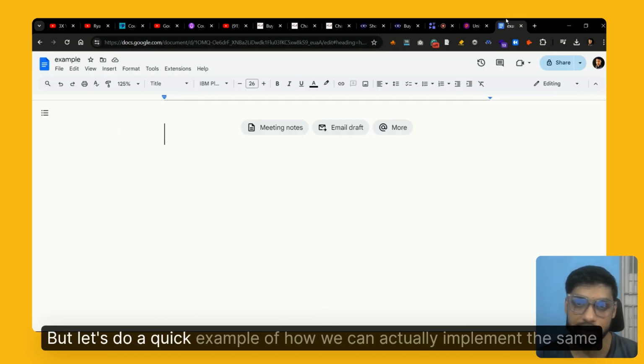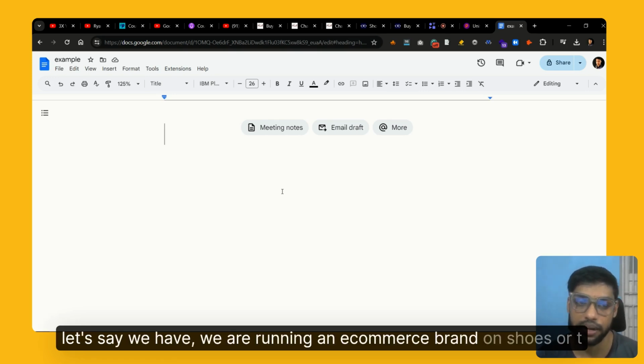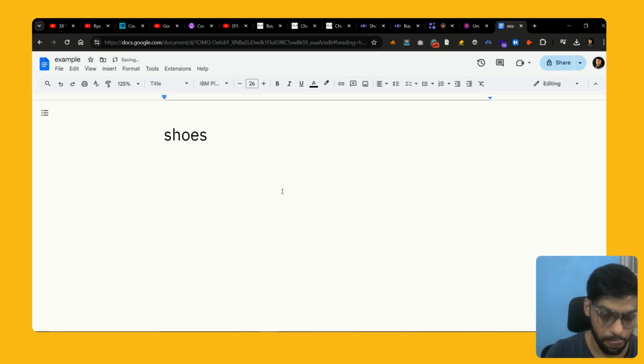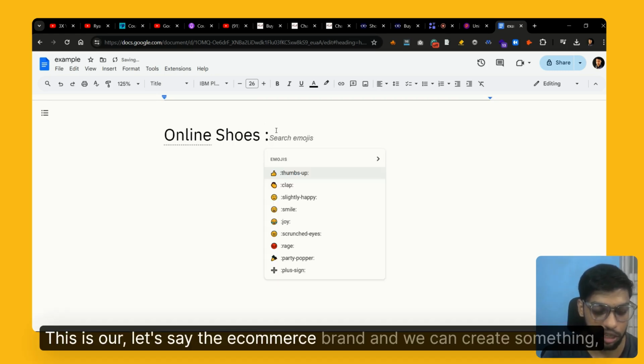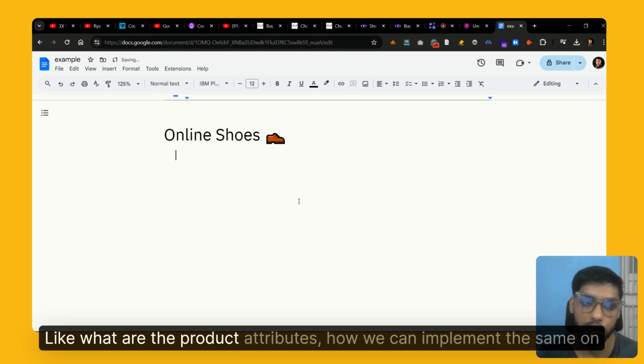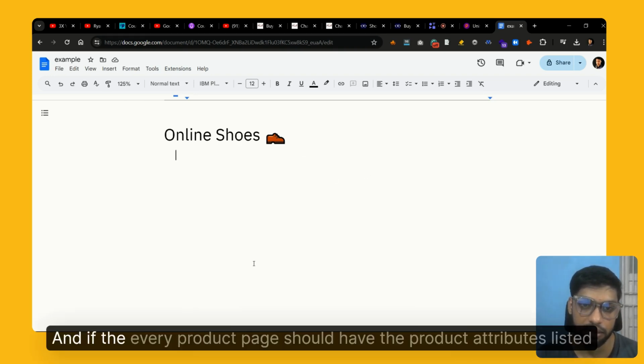But let's do a quick example of how we can also implement the same from scratch. So for this, let's consider any e-commerce brand. Let's say we are running an e-commerce brand on shoes or t-shirts. So let's say shoes. So this is our e-commerce brand, and we can create some strategy around that, like what the product attributes are and how we can implement the same on this specific product page. And these should be the category pages, and every product page should have the product attributes listed.